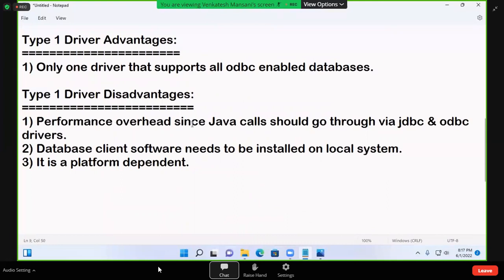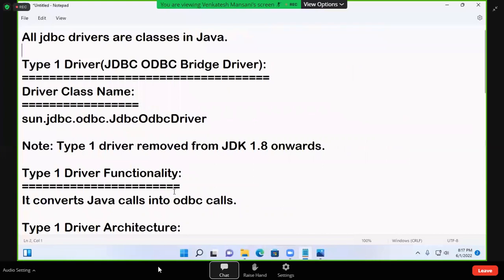That is the reason the type 2 driver came. Next, the type 2 driver came. Is it clear about the type 1 driver?